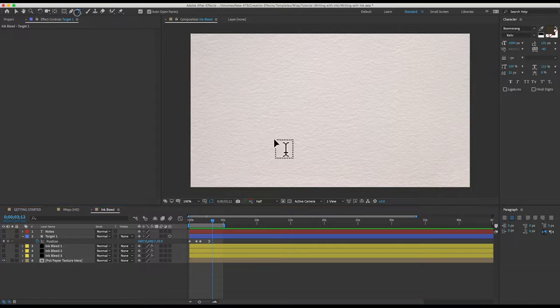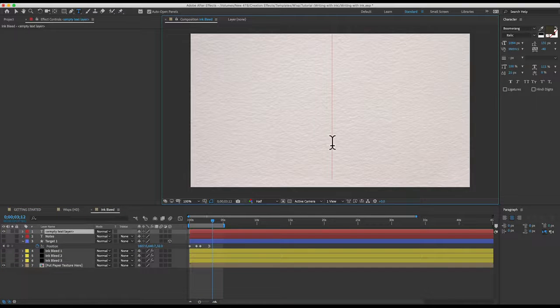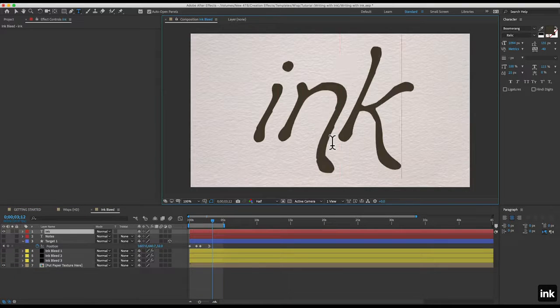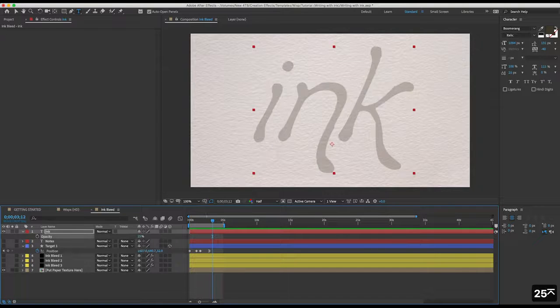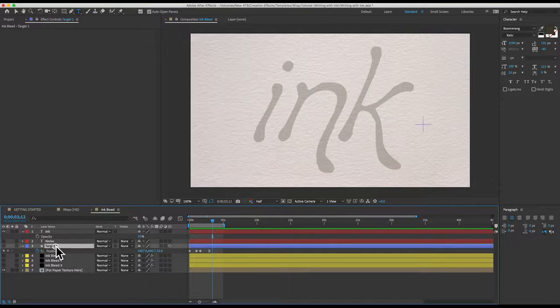I'll use my text tool and I'll just write out something simple. I'll do ink. And you can see I've got it really big because I like to make things big and then scale them down. Everything looks better when it's scaled down. And I'll lower the opacity. It doesn't need to be so dark. And let's just delete the keyframes that are already on there and start fresh.